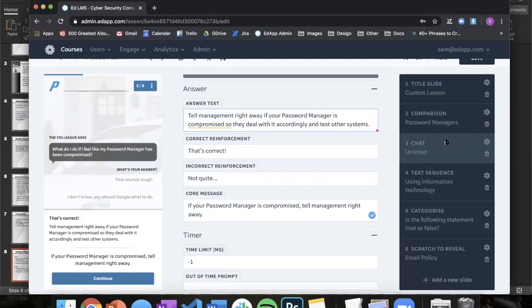So not only did you see it in the slide that came before it, that you should tell your manager if your password manager is compromised. That's one time, the first time you see it. You see it again in the actual question. You see it here in the core message, and you see it here in the answer and the takeaway in different words. So that's 3-4 times that you're getting reinforced that message. So by the end of this, you'll know that that's what you have to do, even if it's a very, very short lesson.